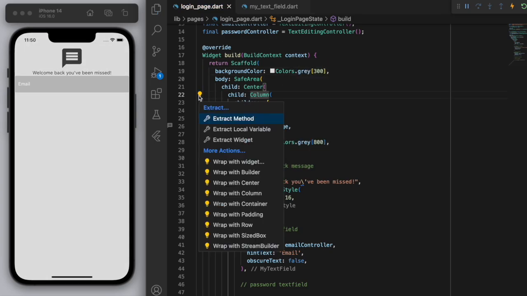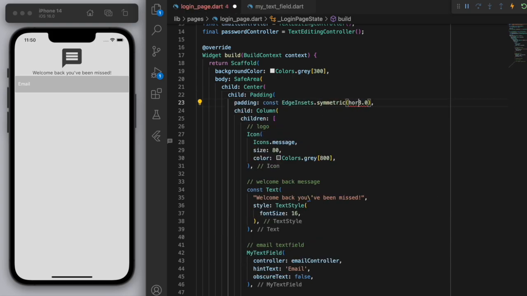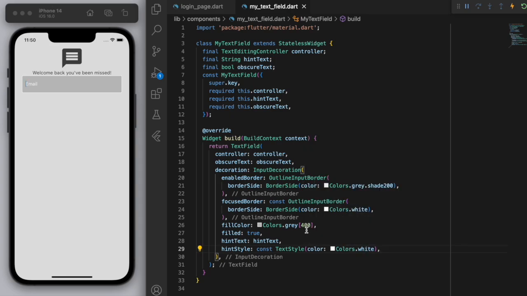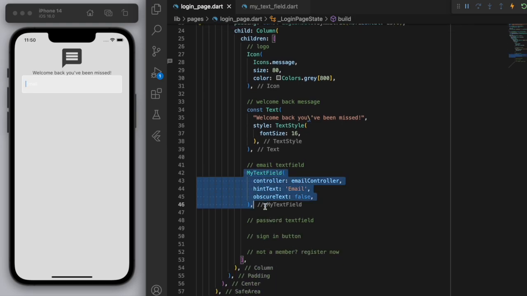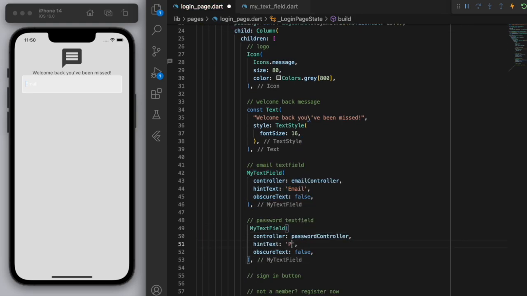And also I'm just going to wrap the entire column with some padding. And I just want it on the horizontal. Now I think the fill color, we could make it lighter actually. Yeah, that's looking a little bit better. Awesome. Now let's just copy this and do another one for the password.